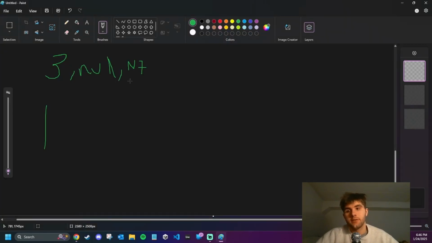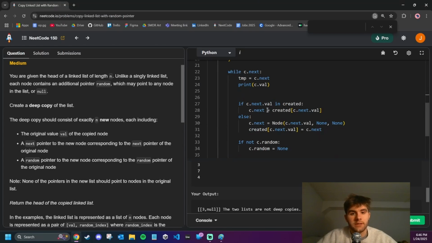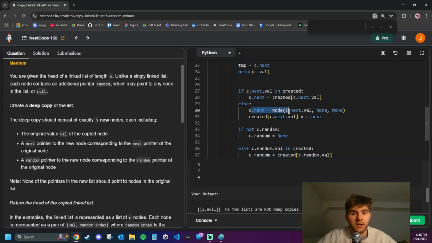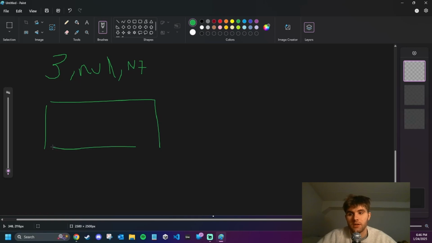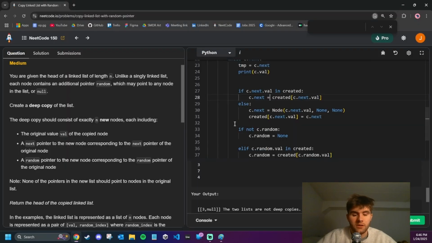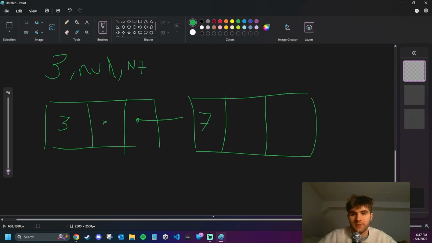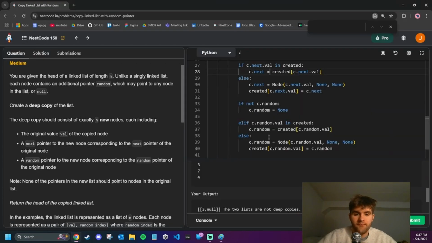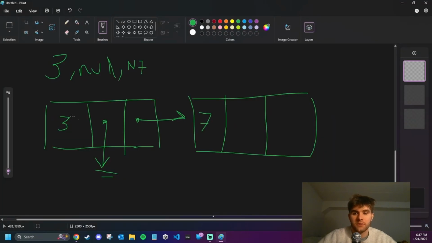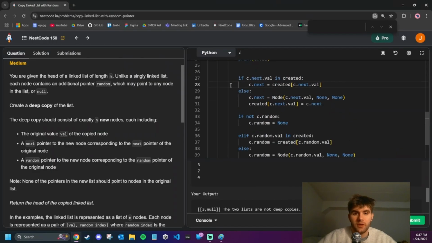Okay, if c.next.val, so is 7 in created? No. So we set c.next, so this skips. c.next equals a new node of value 7, and then none and none. Okay. If not, c.random equals none. So this just points to none. That's good. Okay, and then c equals temp, which is over here.